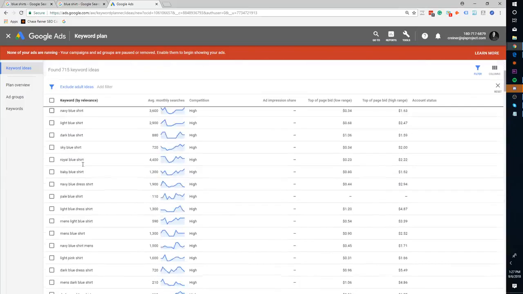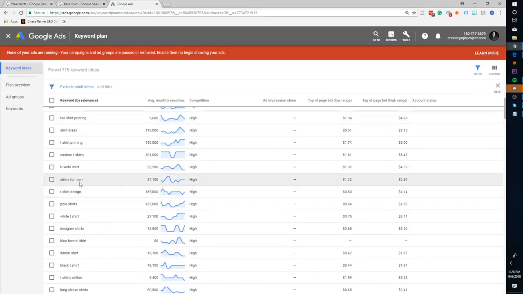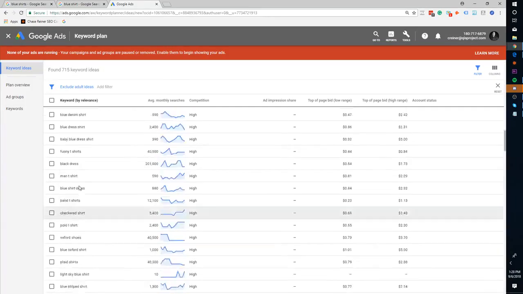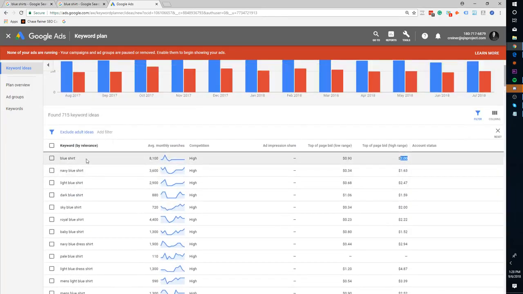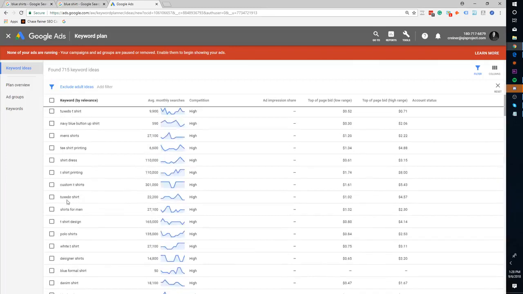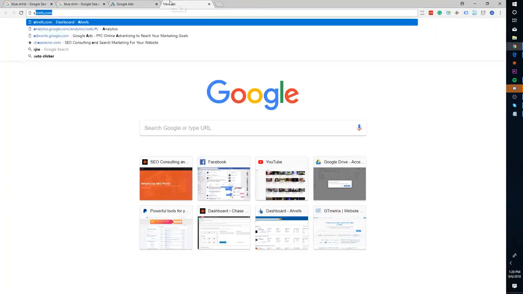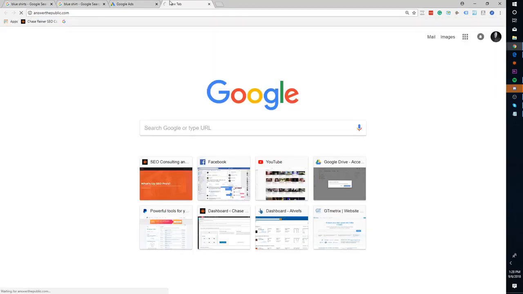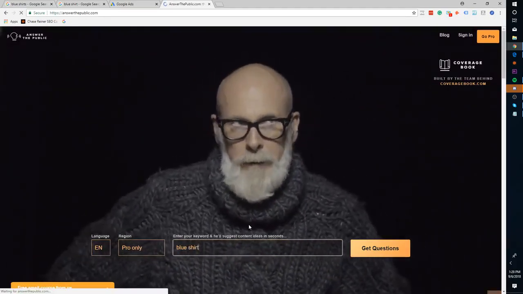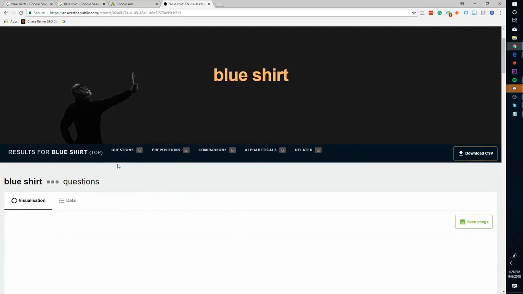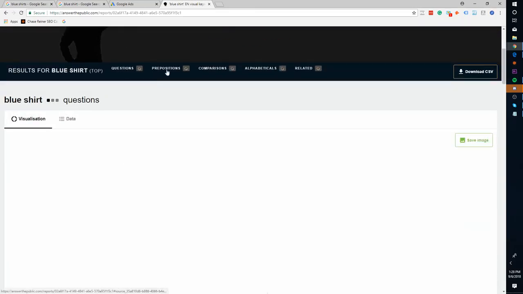So this is really good for getting ideas on things around shirts. Now, if you wanted to get better ideas in terms of informational type keywords, and you didn't want to just go for product-based keywords, a good way to look for keywords is to go to something like Answer the Public, type in blue shirt, and then this is going to give you more like questions and prepositions and comparisons, stuff like that. And this is really good for getting data.